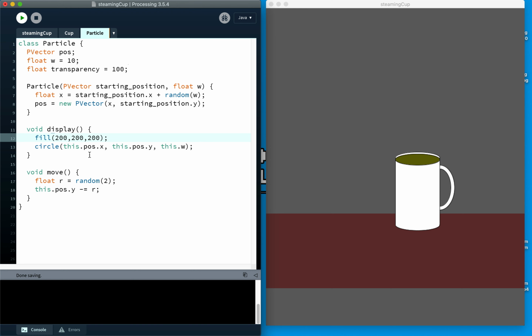Okay, that will give us a red, green, blue color. But we can also add an A, RGBA, and that stands for alpha, and that is how transparent something is. So I'm going to put in this dot transparency, and we should notice it's slightly different. So you can see there already it's starting to look a little bit more interesting.